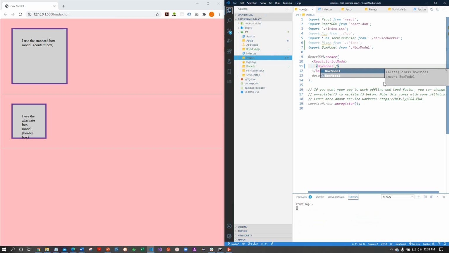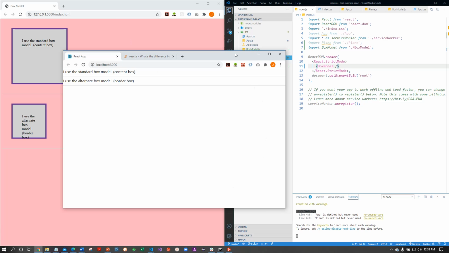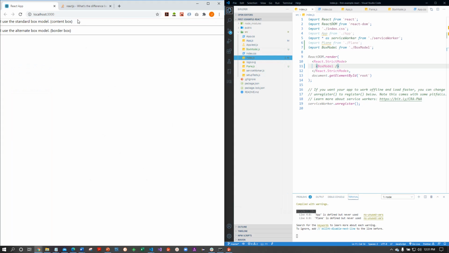And we'll hit refresh. This is our old example here that's showing. Let's look at our React app, and we'll dock it here. So this doesn't have CSS, so I use the standard box model, I use the standard box model border box. So let's see how to add CSS to React application.